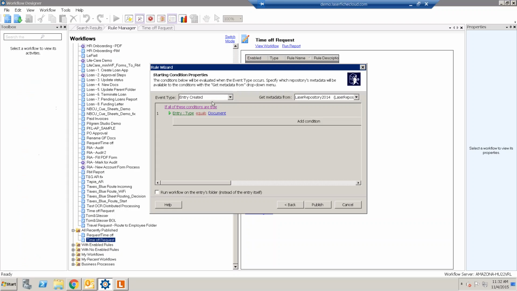So let's think about this. You have different types, entry created, entry moved. We're going to go with entry created. Notice the repository is the correct one. And let's get some conditions here. So let's think about this.